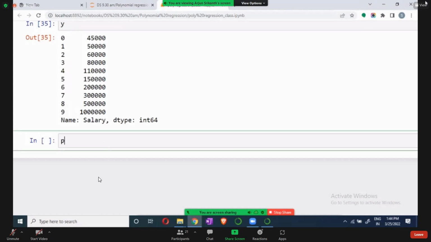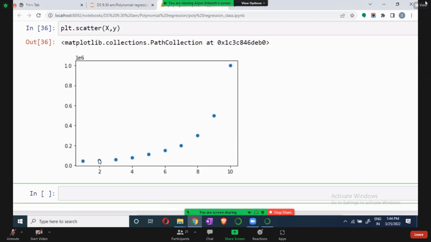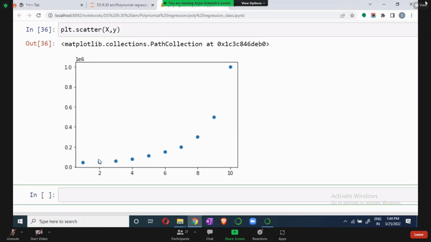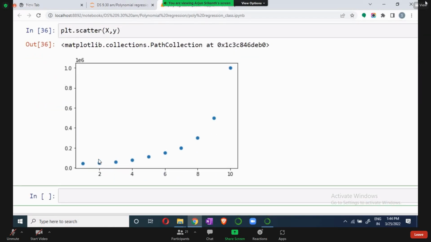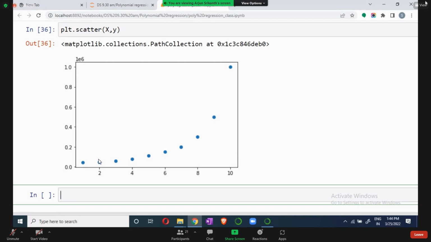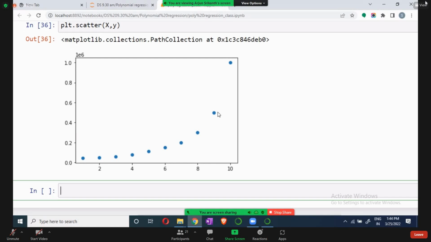PLT scatter X comma Y. See the data, guys. Is this linear? No, it is not linear. It is going up. So I want to draw a line.